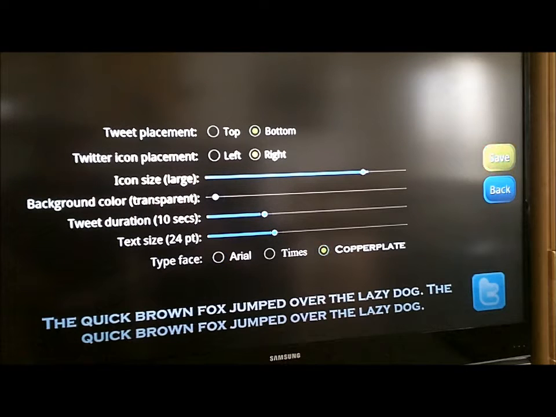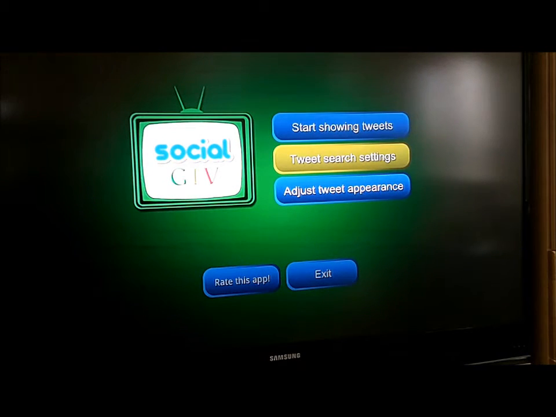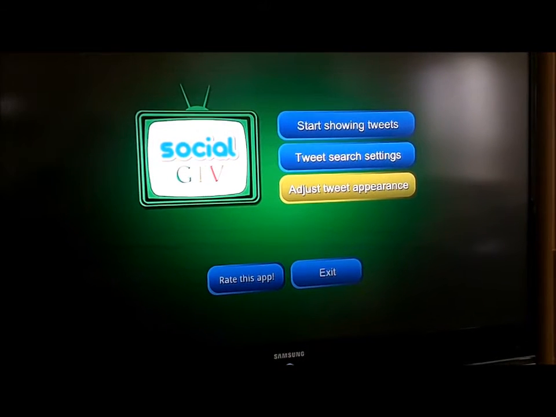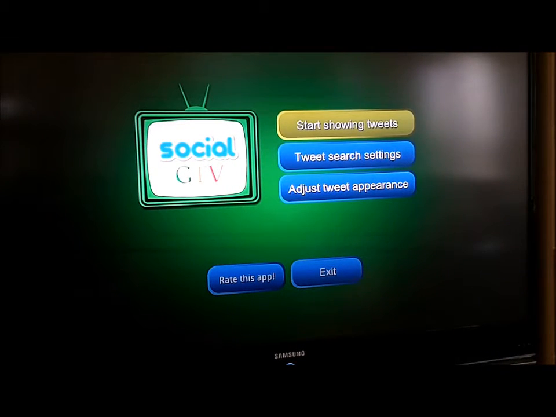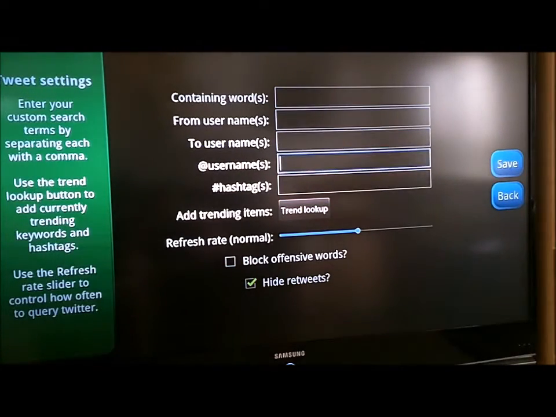And again, any changes you make in here, you would save. Let's send you back to this. Alright, I'll show you, let's do some searching in just a second. So today is January 29th.